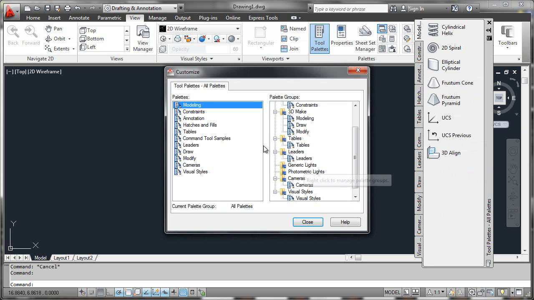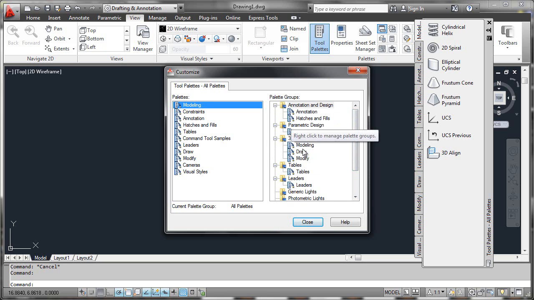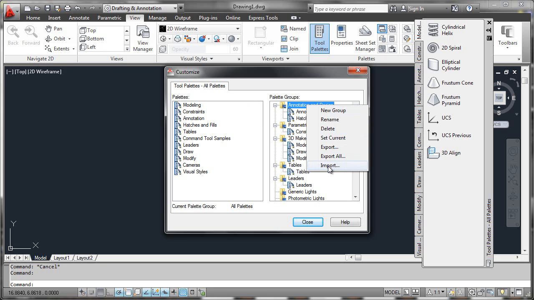This will bring up our dialog box, which looks similar actually to the earlier versions of AutoCAD, just a little bit more structure in terms of the palette groups that you might notice here, but functionally equivalent. So the first thing that we want to do is import a palette group. So I'll simply hover over any one of the existing groups, right click, and say import.